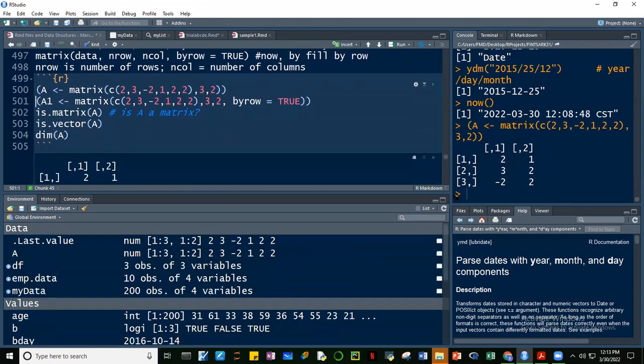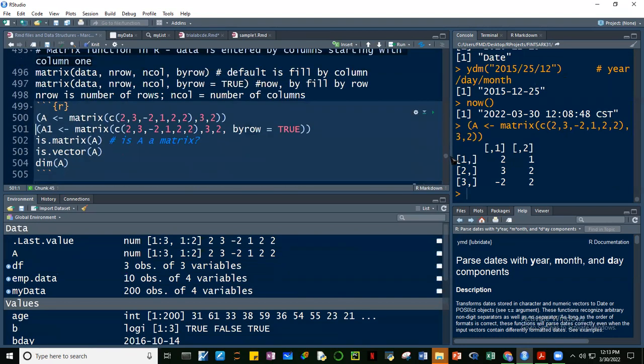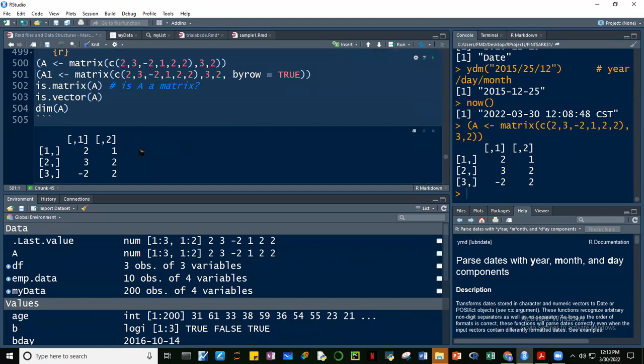Okay. So take a look at this matrix. A matrix is an array of numbers. And the size of the matrix is how many rows? 3 rows. How many columns? 2 columns. So it's called a 3 by 2 matrix.